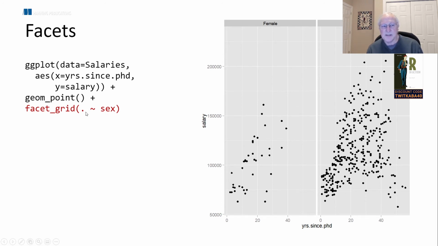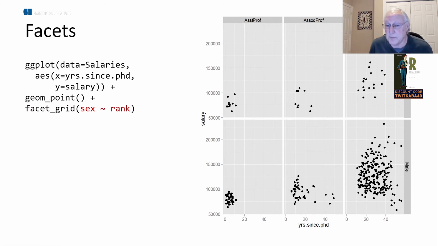If I had said sex tilde period, I would get a graph for males on top and a graph for females below. And if we specify both, for example, here's the plot of years since PhD and salary. We've got males and females representing rows, and we've got assistant, associate, and full professors representing the columns. And so we get a grid of 3 by 2. 2 by 3, sorry, rows by columns.